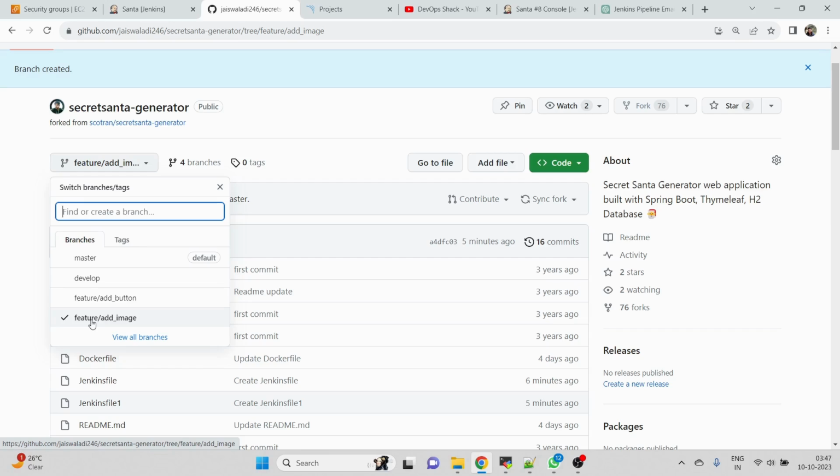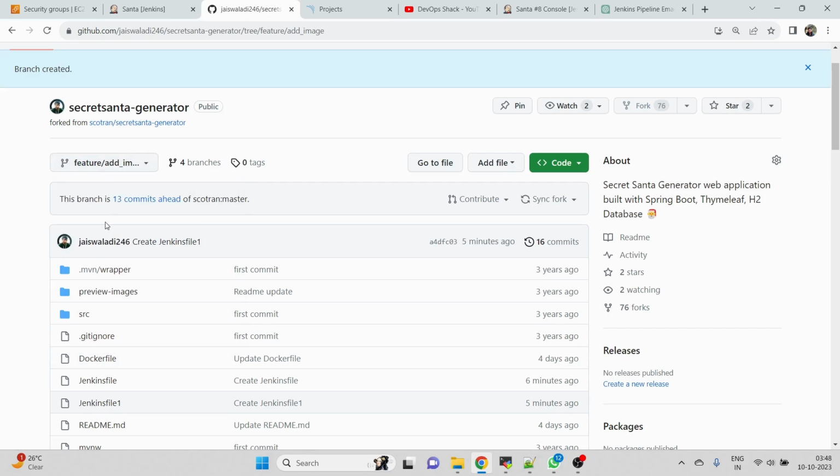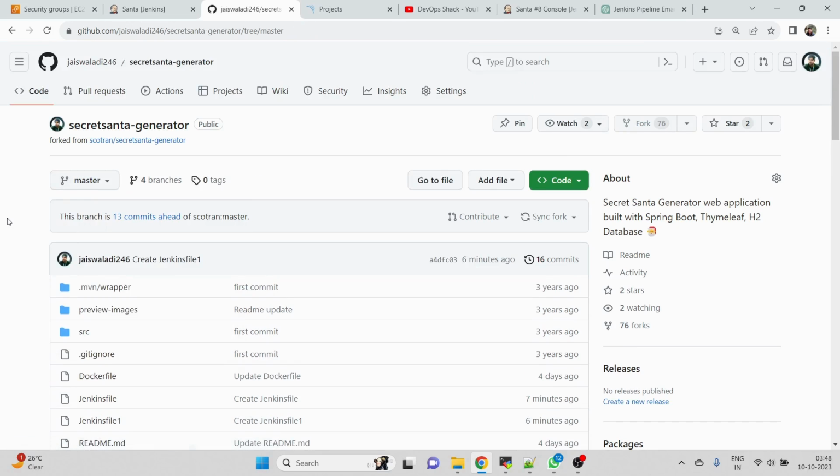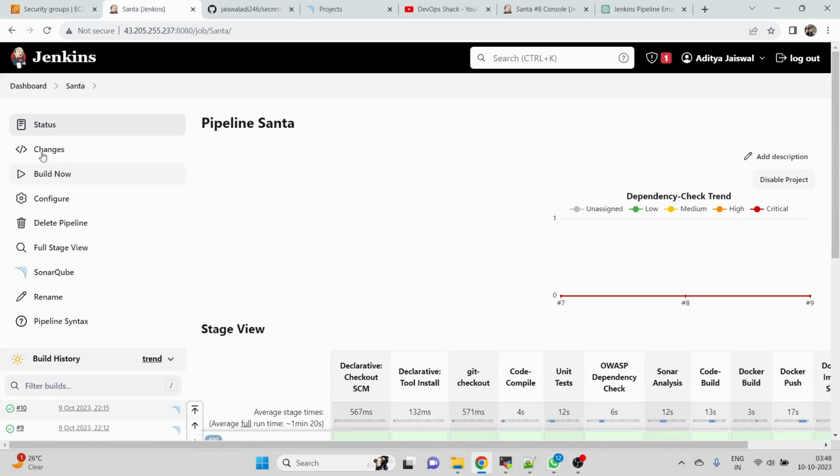If they added the source code for adding a button, they want to test how it will work if they enable this and deploy it on the server. How do we test it? Obviously they need to run that with Jenkins. So for that we have a multi-branch pipeline, using which we can create a multi-branch pipeline job. It will create one Jenkins job for each branch. Let me show you that, it will be more clear through a demo.